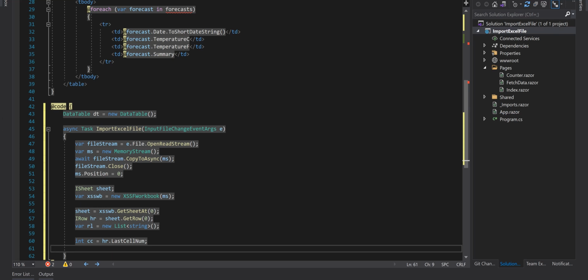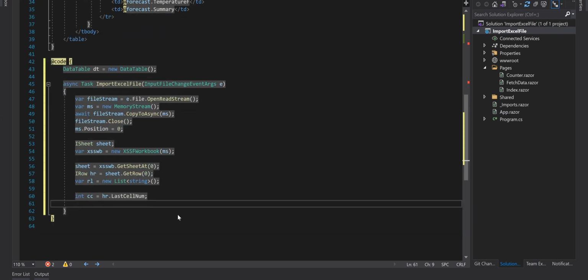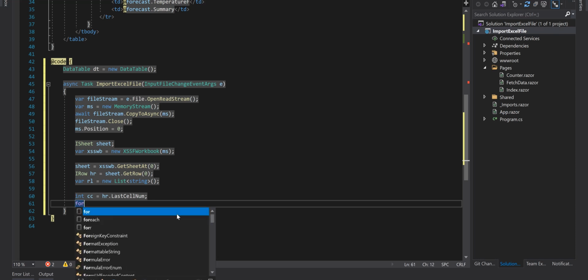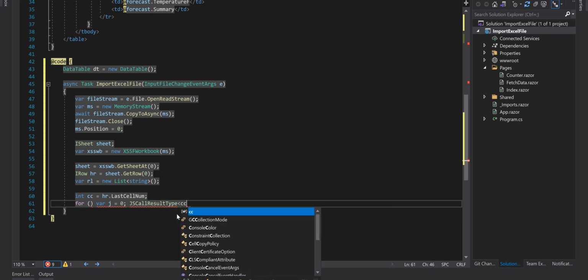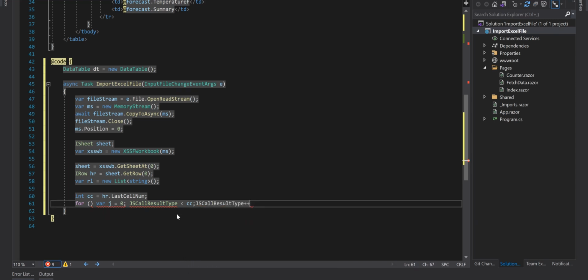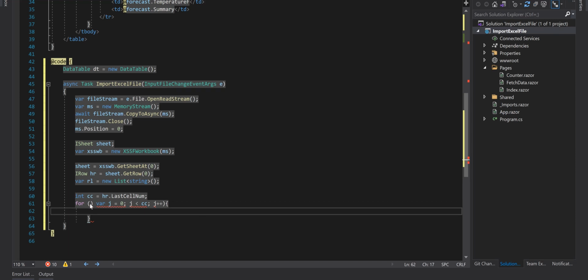Okay, we almost have everything that we need. Now we start iterating through the different rows and columns and collecting data. So say for j equal to 0 and j less than cellCount, j plus plus. Oops. All right, looks better.